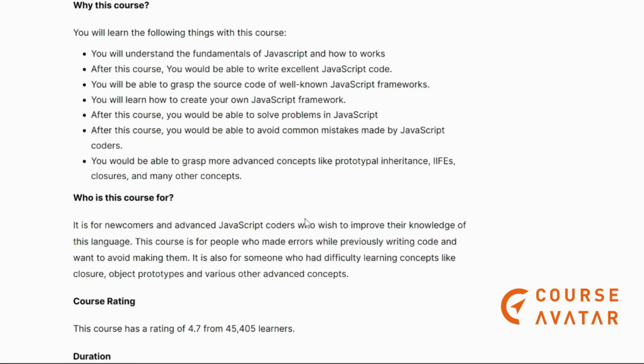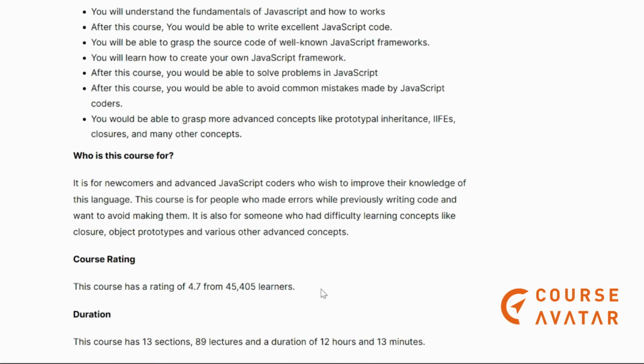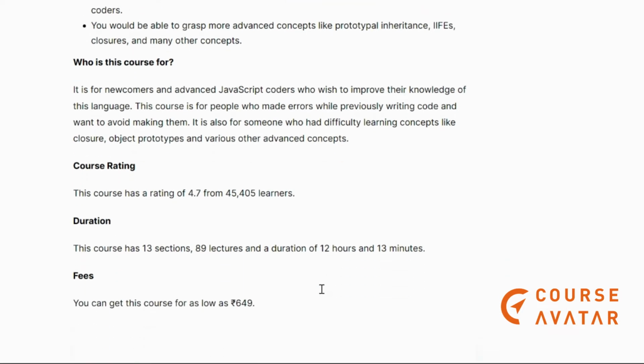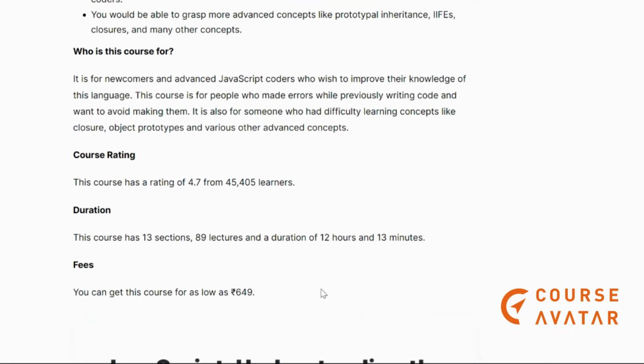This course is especially for newcomers or advanced JavaScript coders who wish to improve their knowledge of this language and want to avoid errors in writing code. And this course is for someone who has had difficulty learning concepts like closures, objects, prototypes and other advanced concepts. If you want to improve your knowledge, avoid mistakes and learn new concepts, then go for this course.